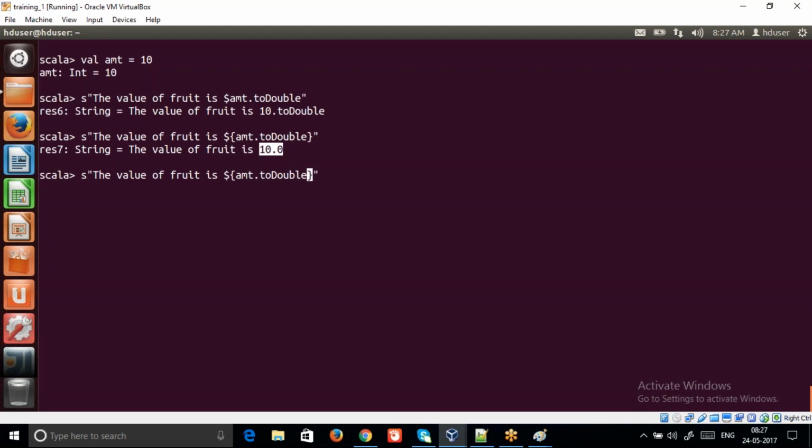Or we can also have such a thing, right? Amount is an integer. I can say into 3.4. Obviously that will return a double. 10 into 3.4 is a double. So you can evaluate anything inside that dollar. This is what we call string interpolation.